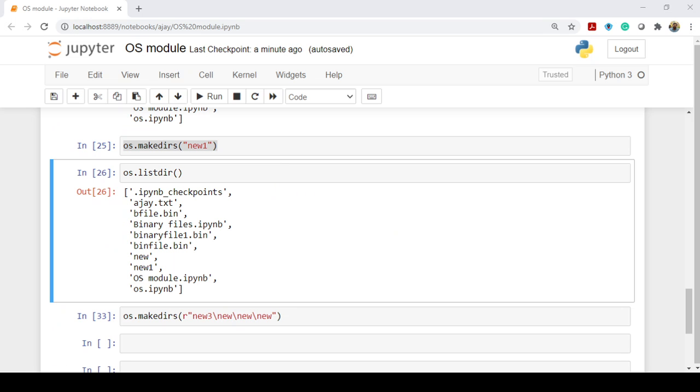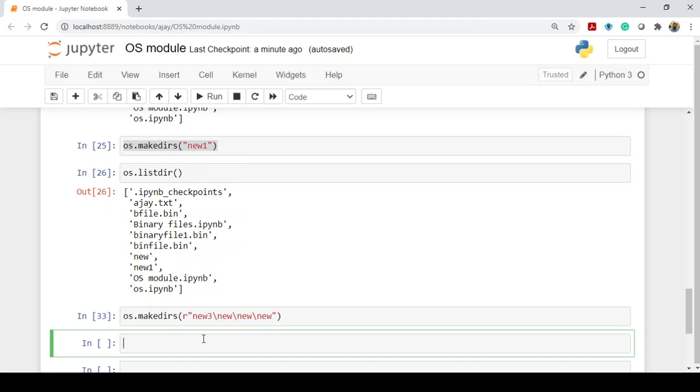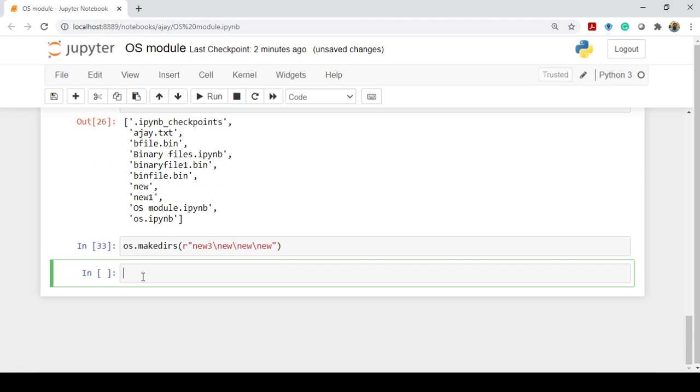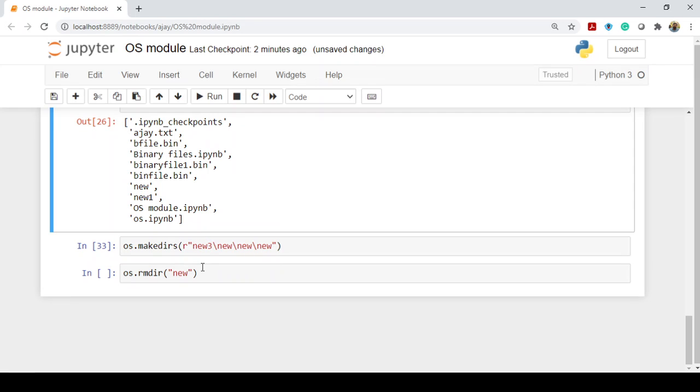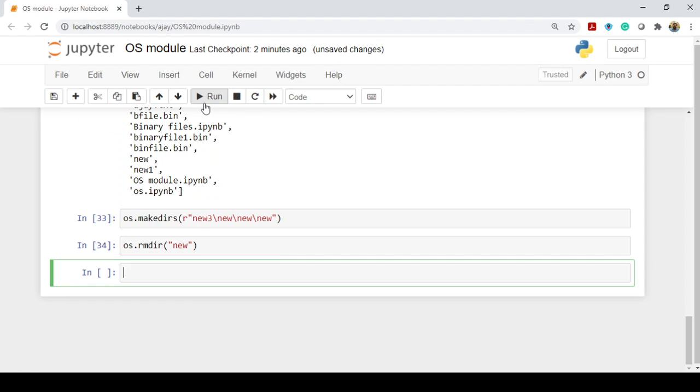Okay. So next, we will see how to remove directory. So for removing a particular directory, we can remove using rmdir. Remove directory using rmdir, and you can give the folder name. So I have already created a new folder, so I can remove this. There is one new folder there. I can remove that using this, rmdir.